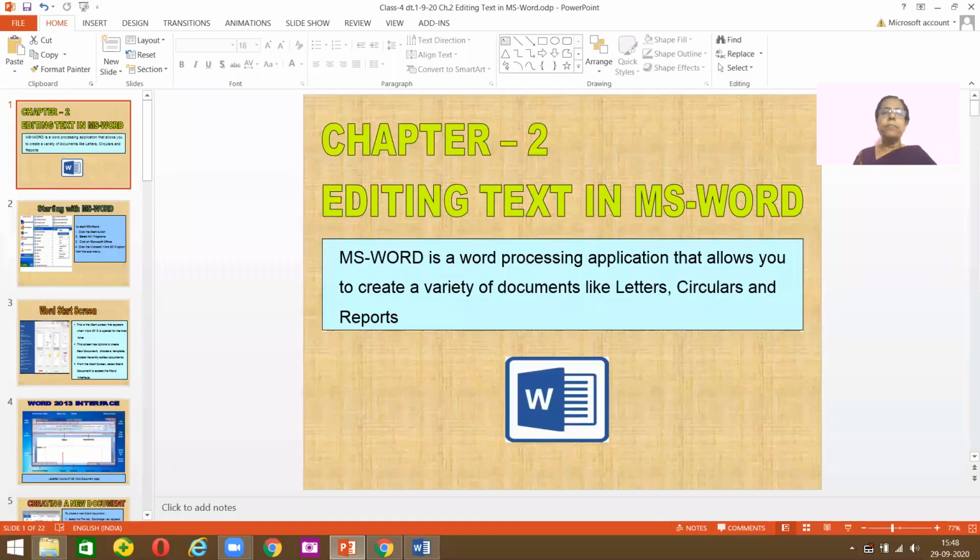Microsoft Word is basically from Microsoft Office, and it is very useful for creating files, to create any letters, any pamphlets or greetings or anything. We'll be learning how useful Microsoft Word is. I'll share the screen with you. Yes, this is the second chapter, editing text in Microsoft Word.